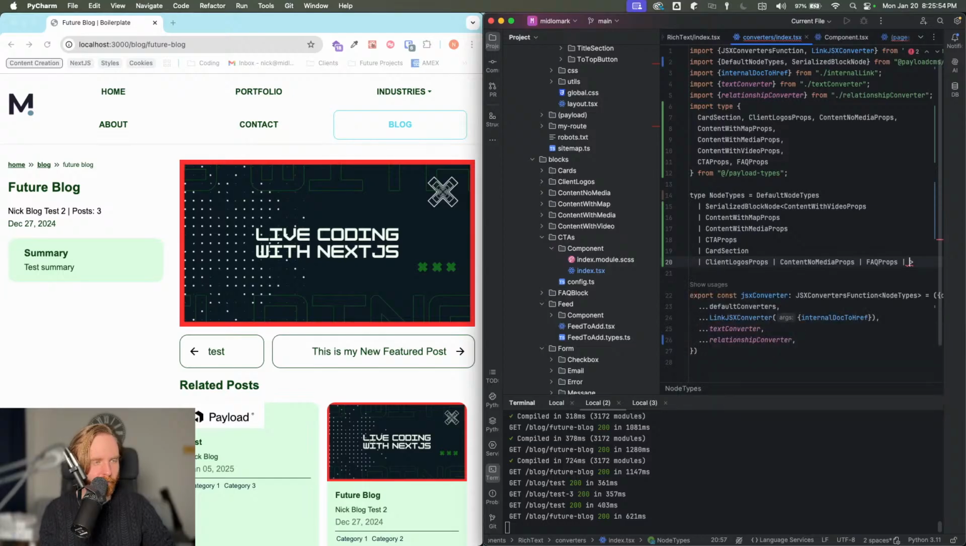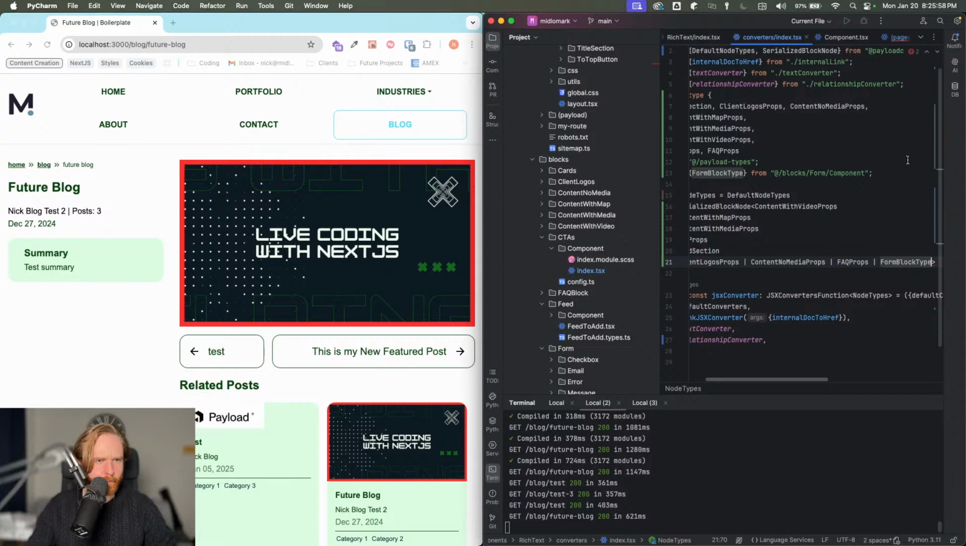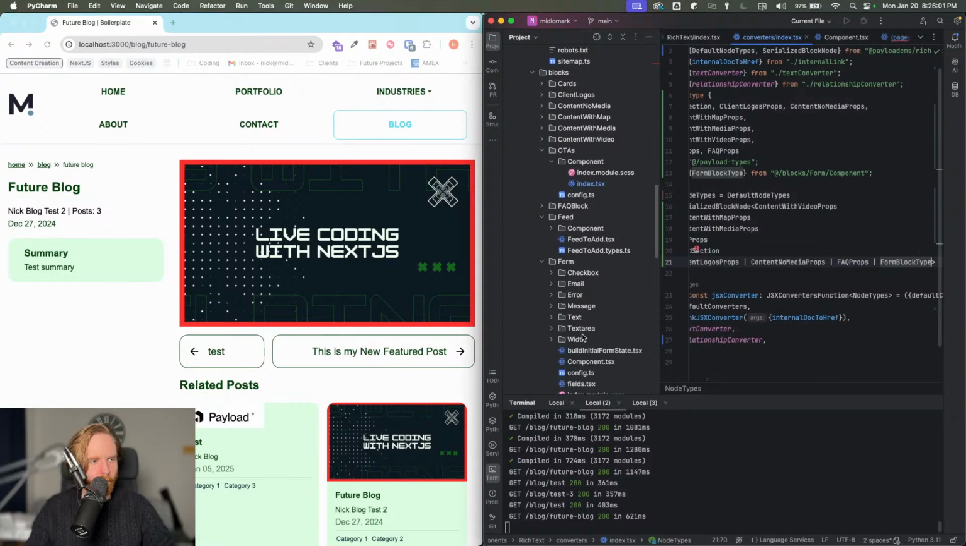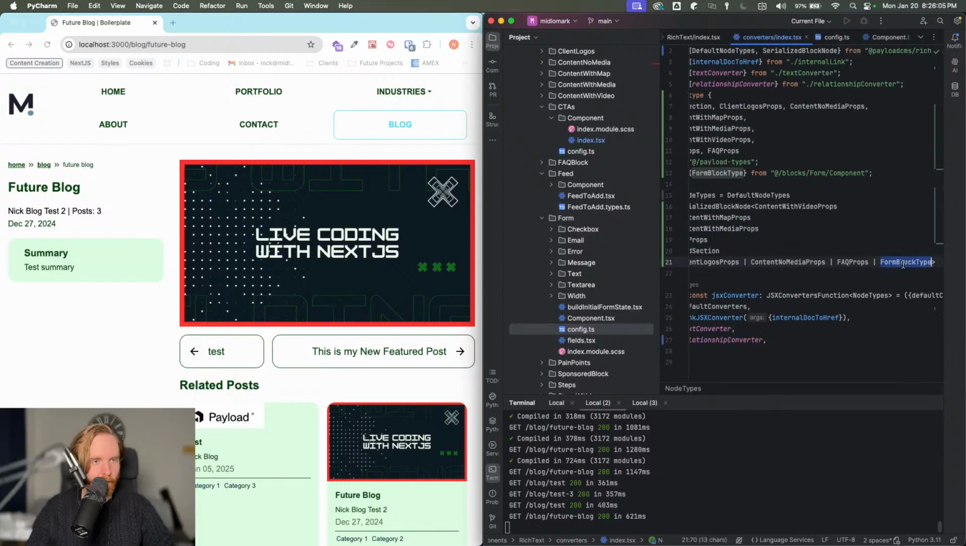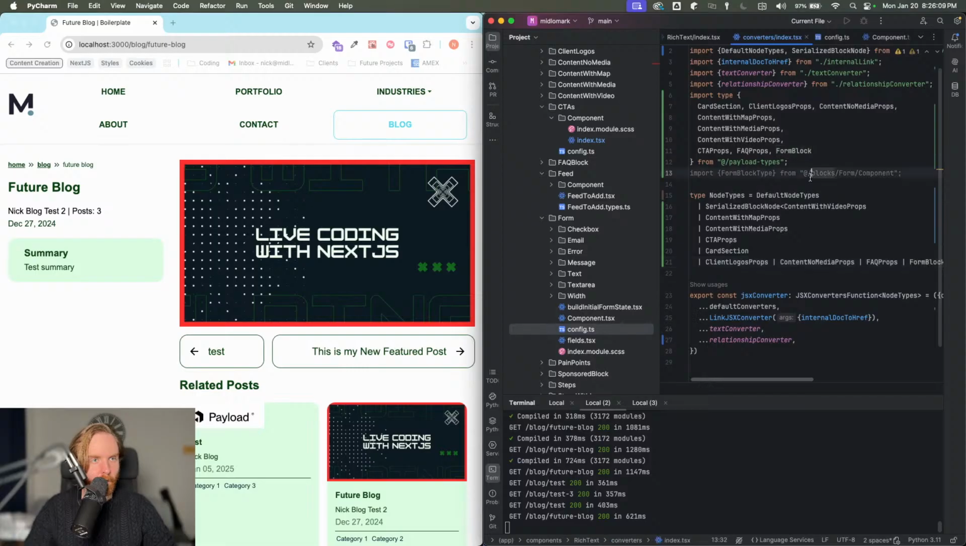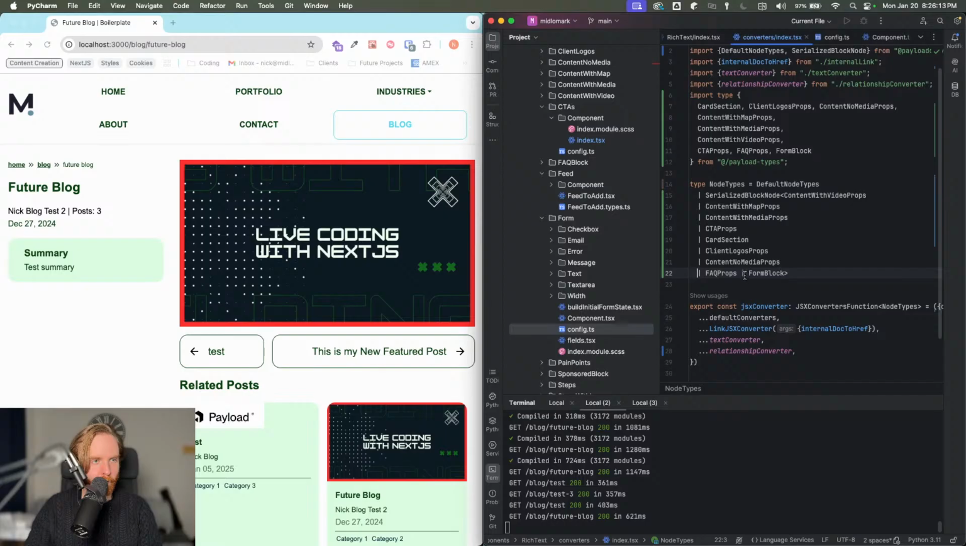I don't think I have anything for feed yet. Form block type. Is that right? Let's go look at the config. See our interface name. That's what I'm looking at here. It's just form block. Perfect. All right, so that should be everything. No, it's not even close.